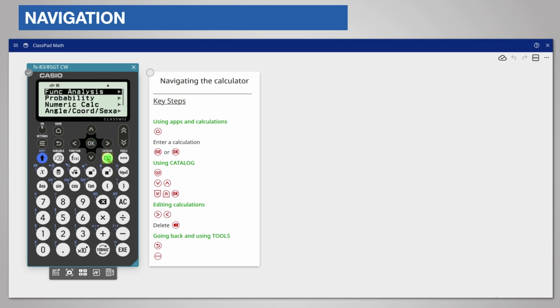The Catalog key contains functions, commands and symbols not available on the keys. It's divided into types of functions or commands. Use the Scroll key to scroll down or up the list. Press OK to make your selection. You can use the Page Scroll key on the right to move down or up a whole screen. Highlight your function and press OK to select it.